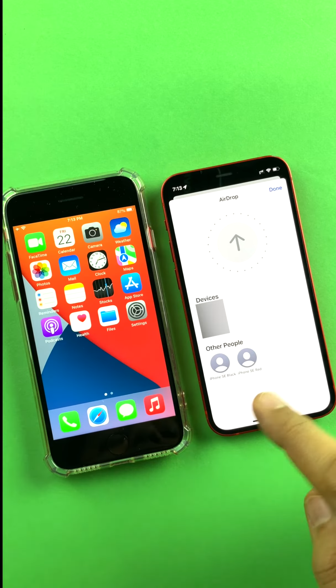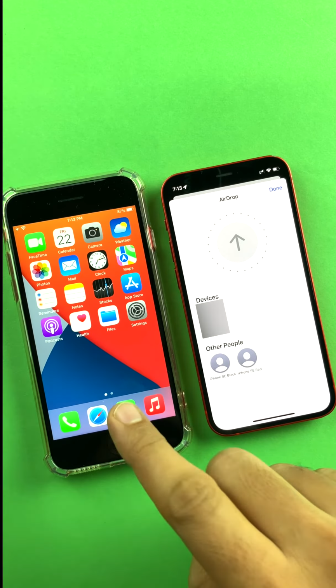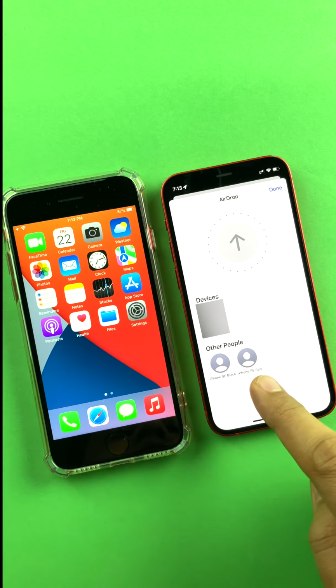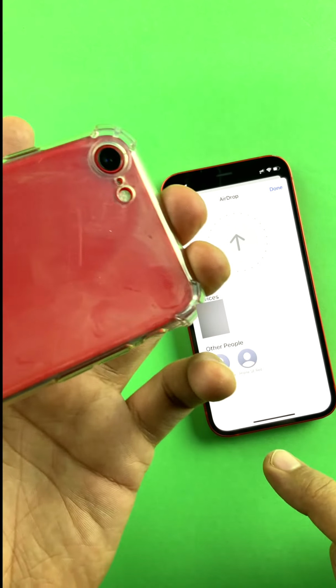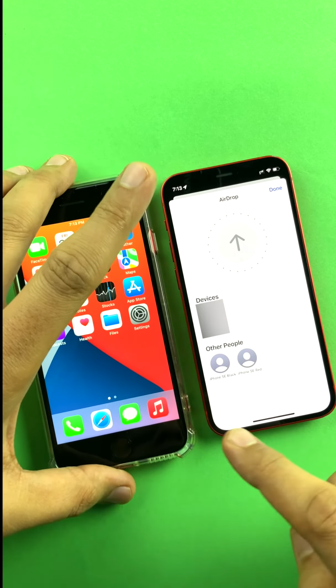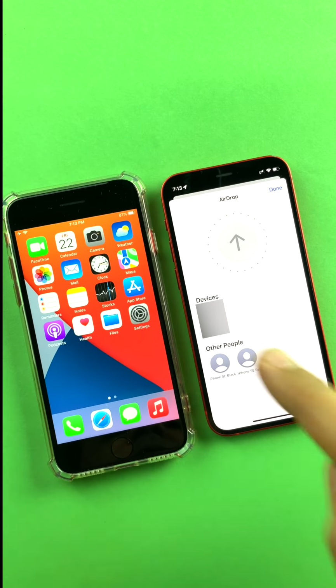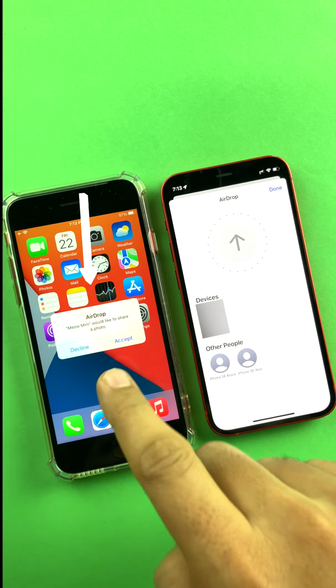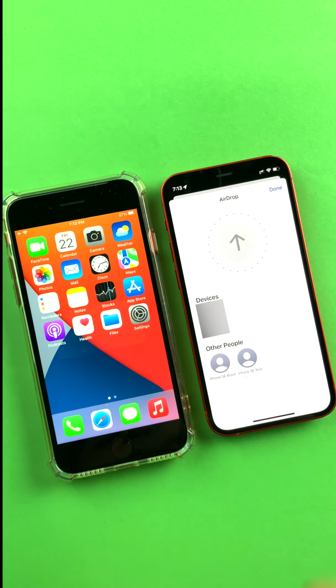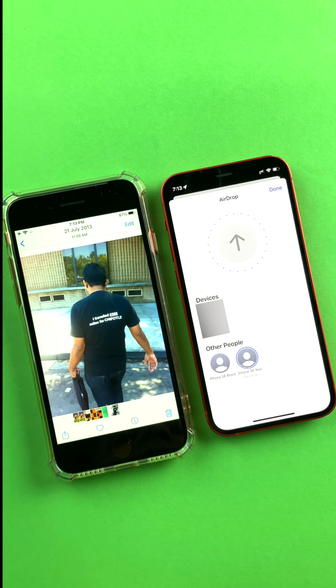Now, the device to which you need to share would be named over here, and you can see the red SE is right here. I can see the name red SE. I can click its name. Approval window comes here. I can click accept and the file is transferred.